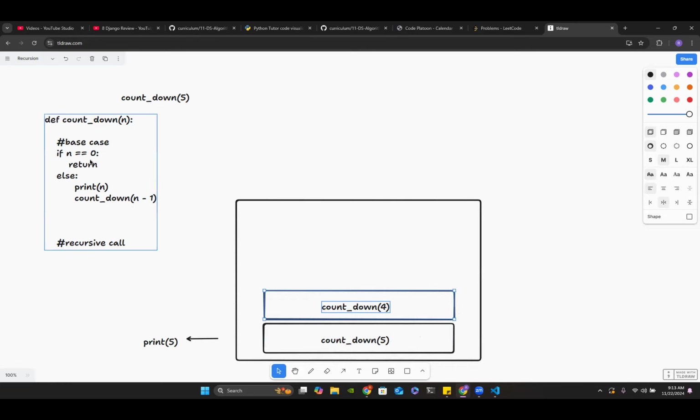This function runs. It checks the base case. Do I equal 0? I do not, so I do not return here. I go into my else statement and I print out 4. So we print out 4. And now countdown 4 reaches the line where it calls itself again. So now this function is now in limbo as well. It pauses and it's still running.